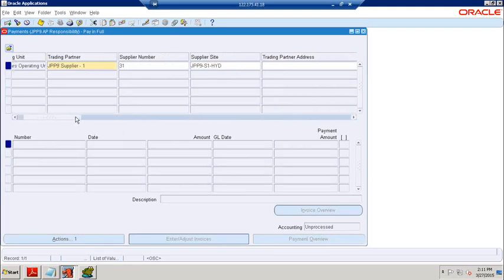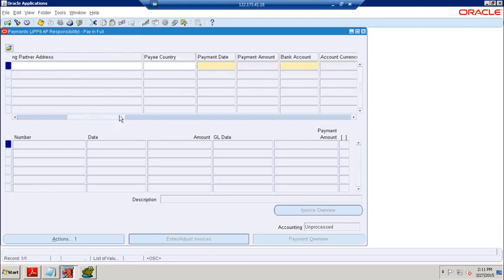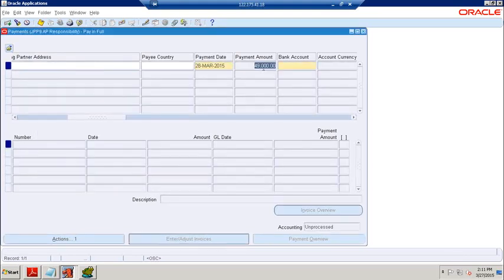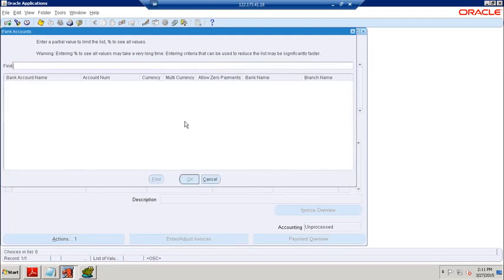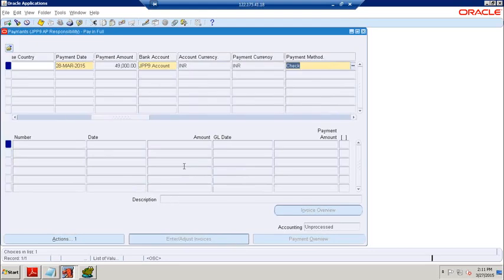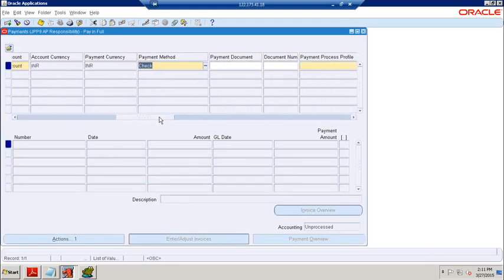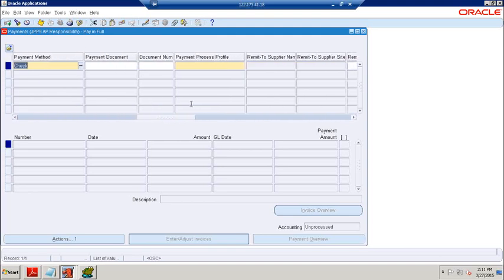So here the same supplier information, right? And here we are going to specify the payment date. Observe this: once I specify the payment date, the amount comes automatically. How much are we going to clear? What is the bank? We have a bank, our bank, right? From our bank to the supplier bank we want to reflect it. Pay process profile.